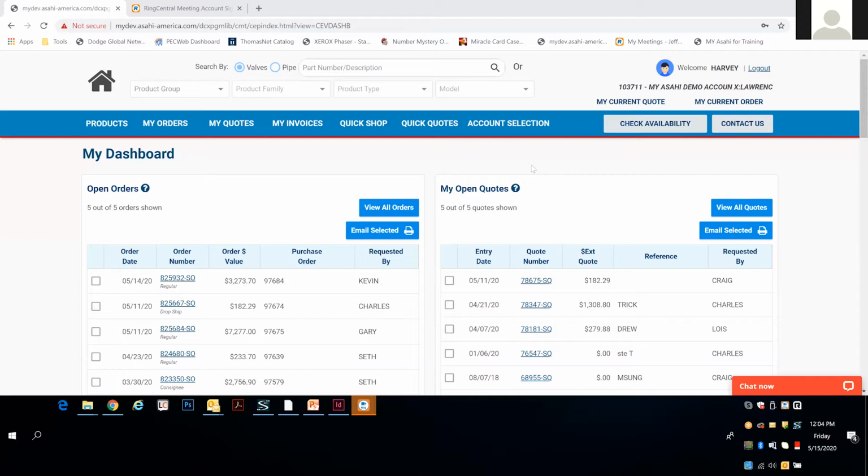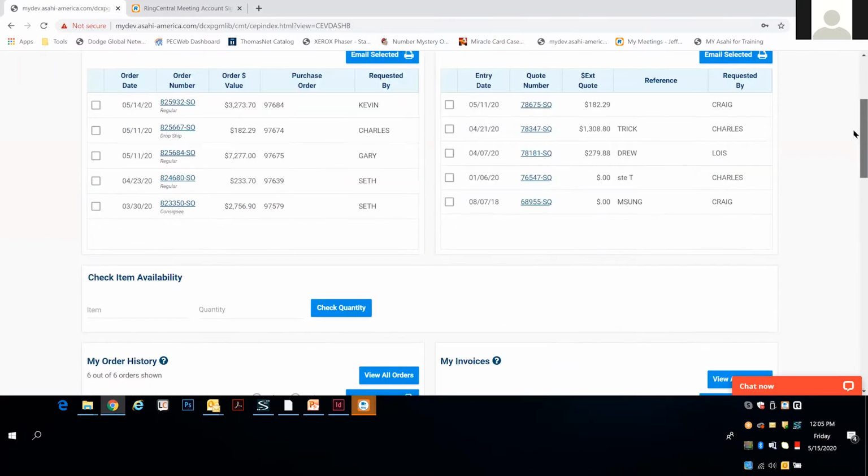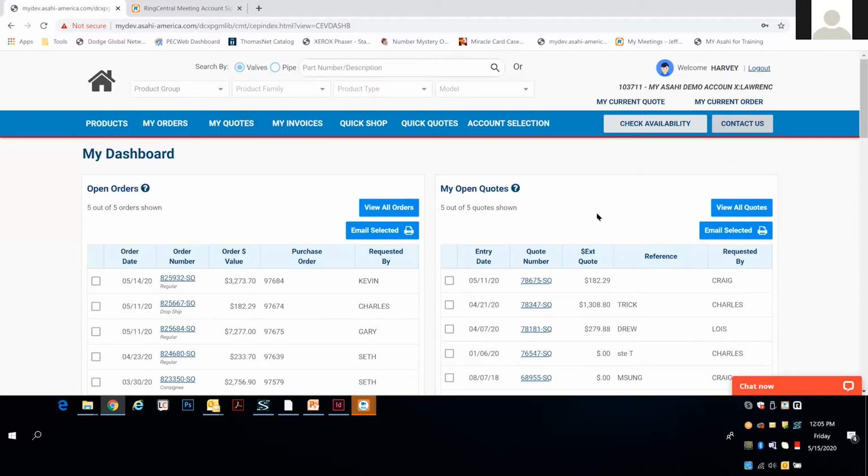From there, you'll be able to log in, and the first screen you're going to see is your dashboard. This dashboard shows everything that is happening in your account. This is on a test site, so please bear with me. Sometimes it is a little slow in our test environment, but it's a lot faster in the live portal.